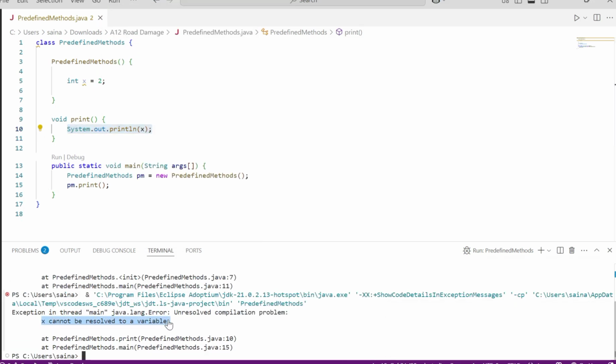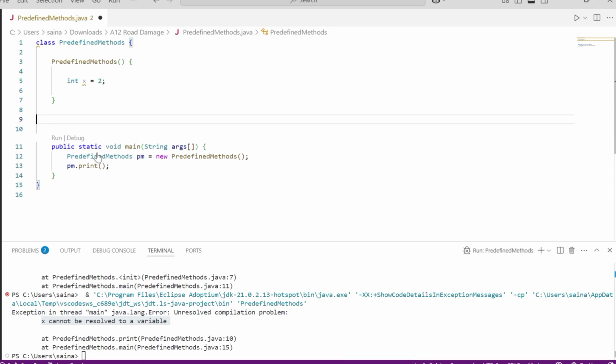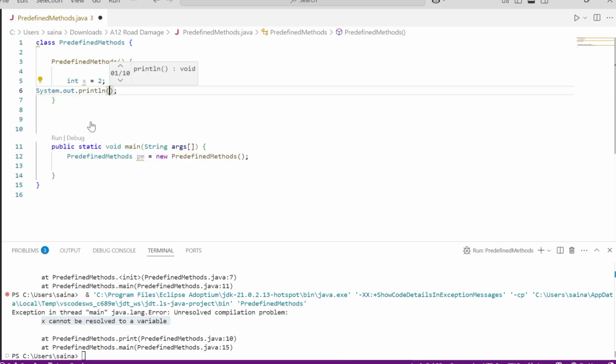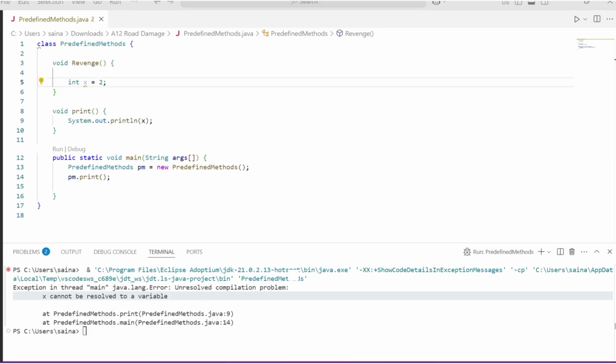X cannot be resolved to a variable. So you cannot access or get the value of a local variable from outside the method or the constructor where you have defined it. This should not be done. So that is all about local variables in Java. You can only access the value of a local variable within the method or the constructor where you have defined it, and the local variable must be initialized before you access it.